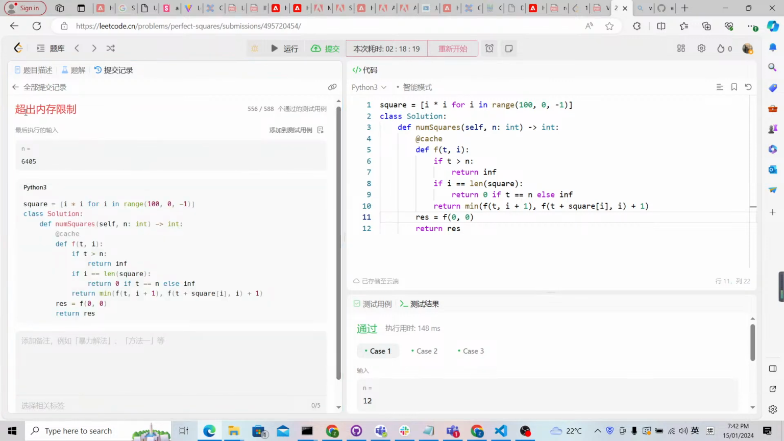As you can see, it runs out of memory when n equals 60,000. Yeah, it happens a lot. So we need to do some trick to fix it. We can fix it like this.